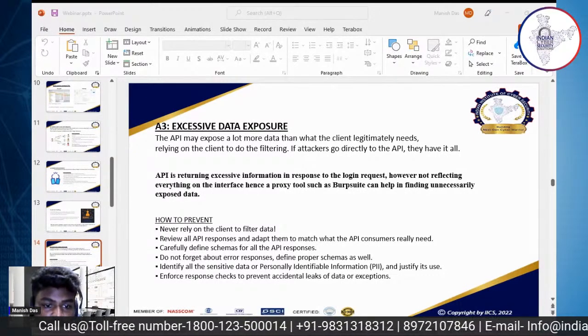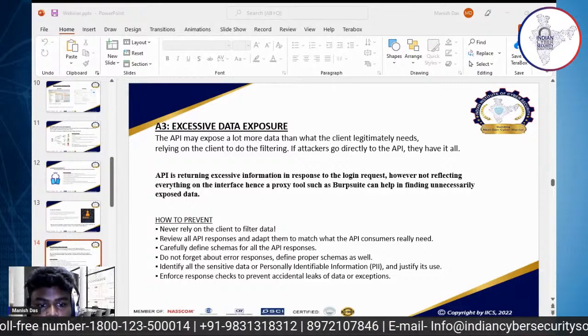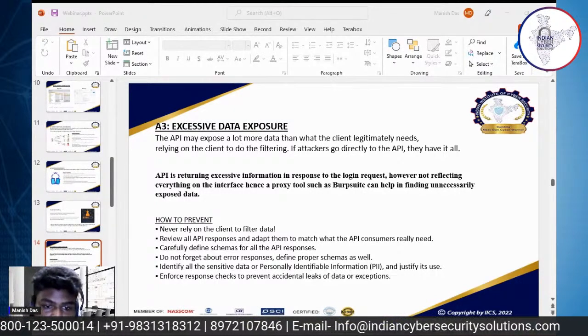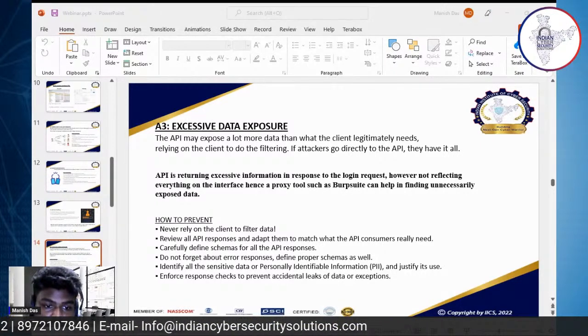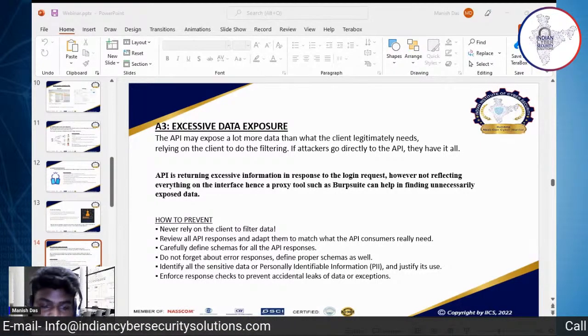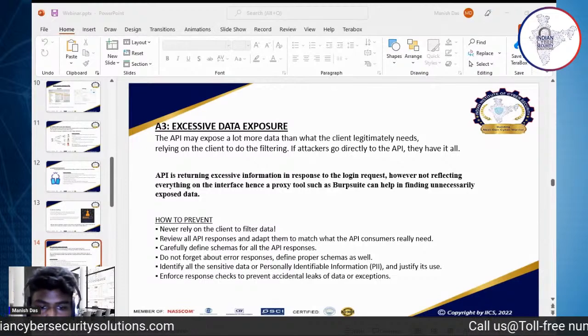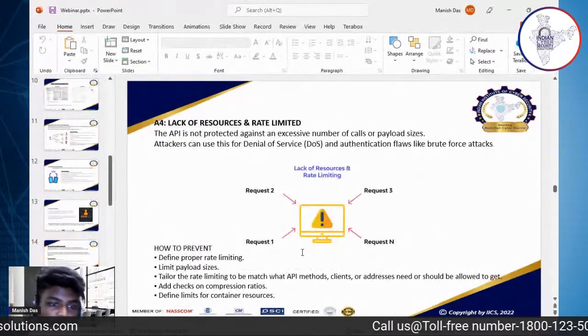They have to identify all types of sensitive data and PII, personally identifiable information, and justify its use. They have to enforce response checks to prevent accidental leaks of data or exposure exceptions. And we will move further.